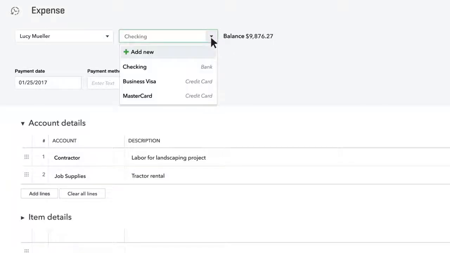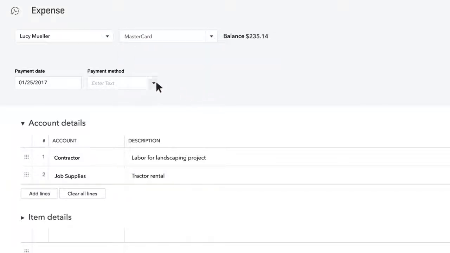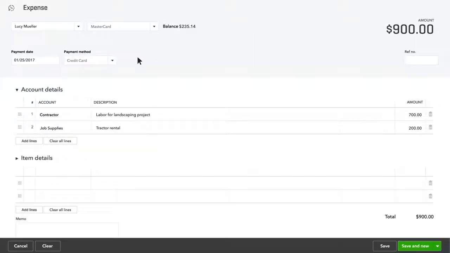Another thing to remember, if you pay the vendor with a credit or debit card, you don't need to send them a 1099. QuickBooks tracks credit cards automatically, so there's nothing you need to do. But if you pay a vendor with a debit card, be sure to enter debit as the reference number so QuickBooks knows not to track this payment for a 1099.